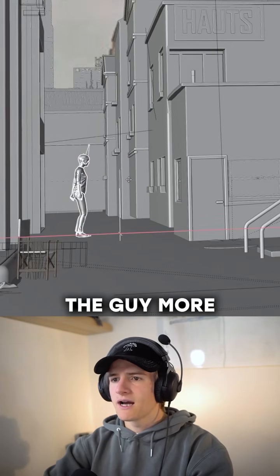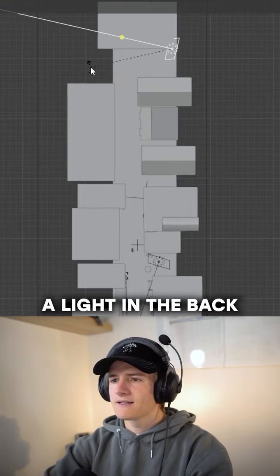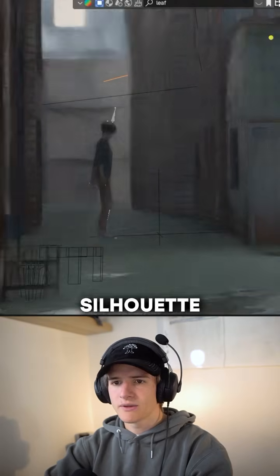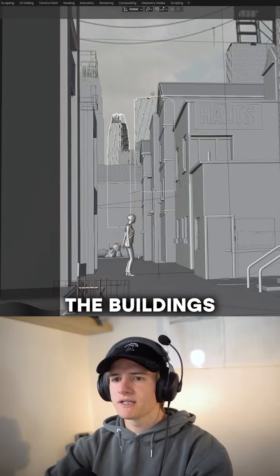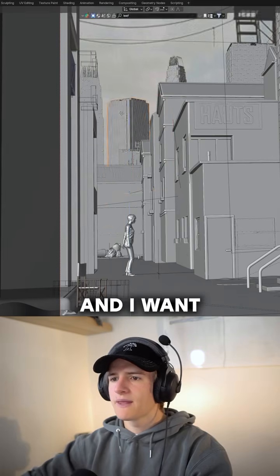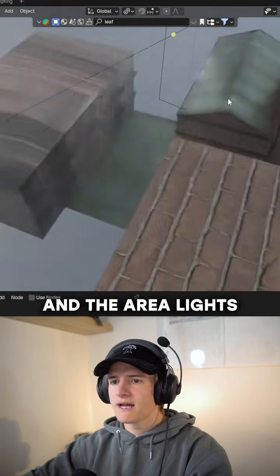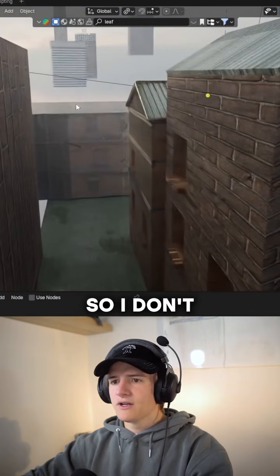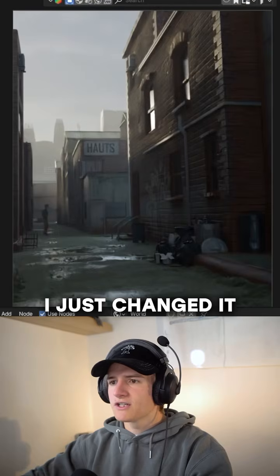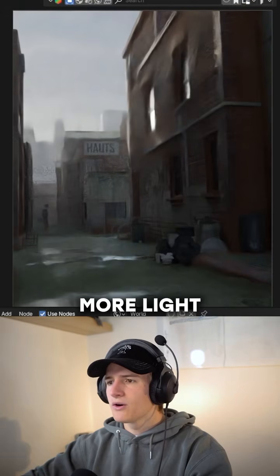Then let's put the guy more into the middle and add a light in the back to make the guy's silhouette more visible. I also rearranged the buildings in the background because I really like them and I want to make them more visible. I really like it right now with the HDRI, the volume and the area light you already set up here. So I don't want to change it too much, I just changed it slightly to have a little bit more light on the wall.